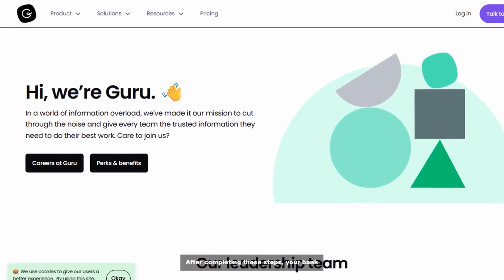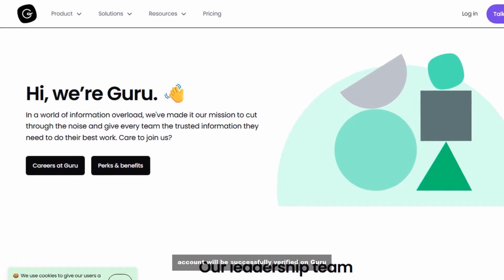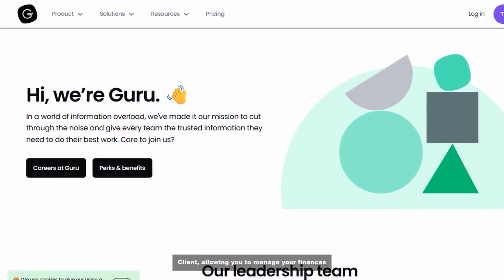After completing these steps, your bank account will be successfully verified on Guru Client, allowing you to manage your finances seamlessly.